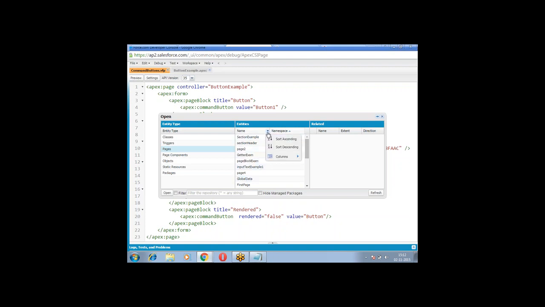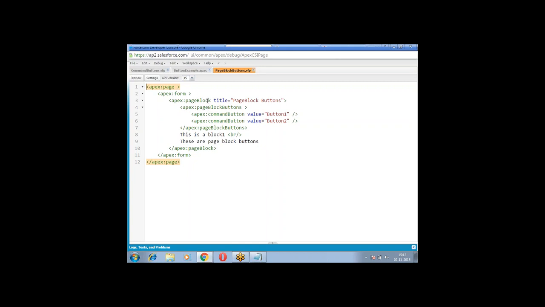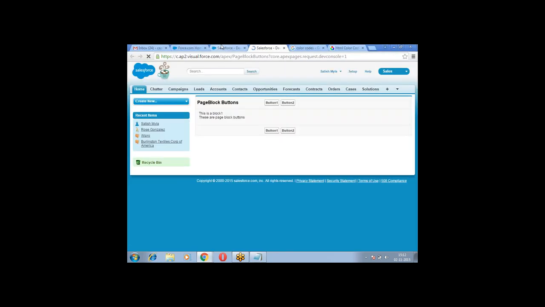So let me take you to the page. Right. Let me have a preview of the same page. What we have is the buttons displayed in the header part of the block, and in the bottom part, the footer and header. This is how we are getting them in the middle, right?